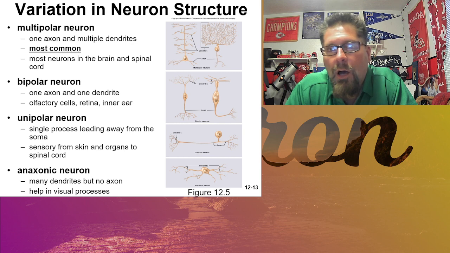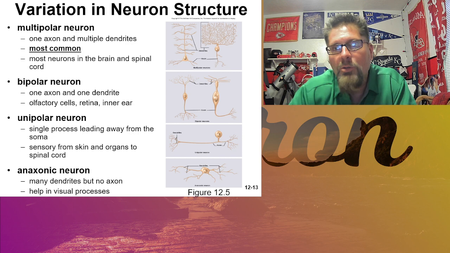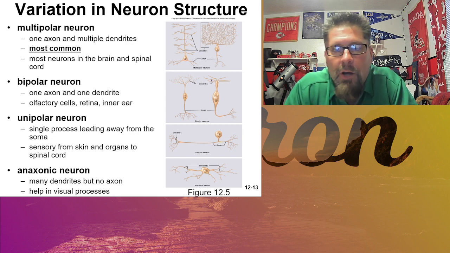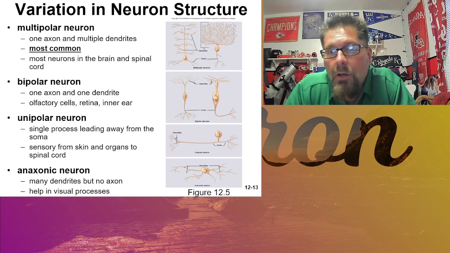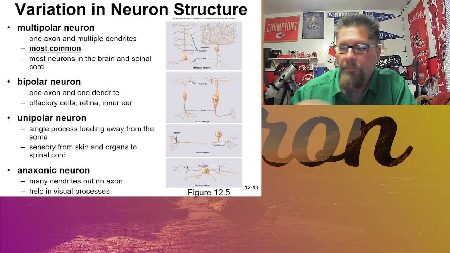Your bipolar, now you just have one set on each end, and you can see the locations of where these are. And then the unipolar, okay, now you just have the soma more towards one end. And then your anaxonic neurons: no axon, just the soma and then a bunch of dendrites.